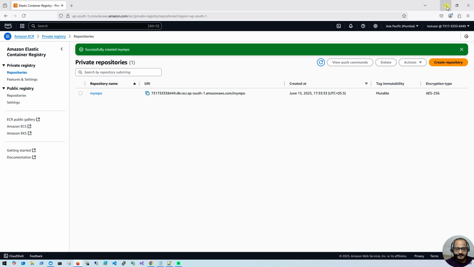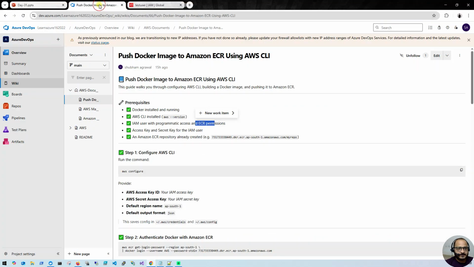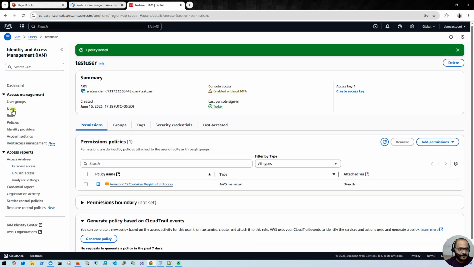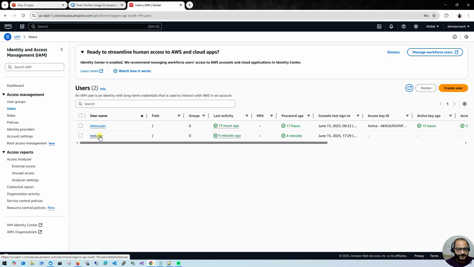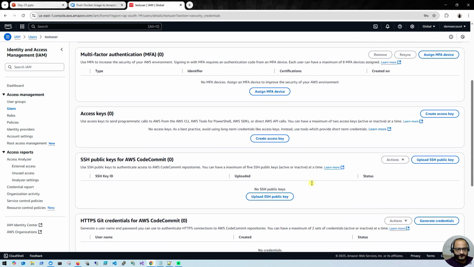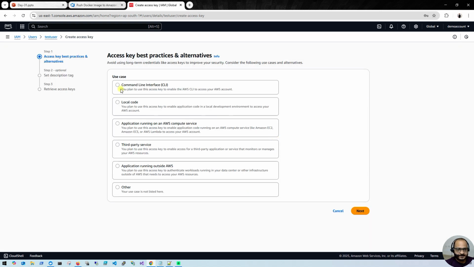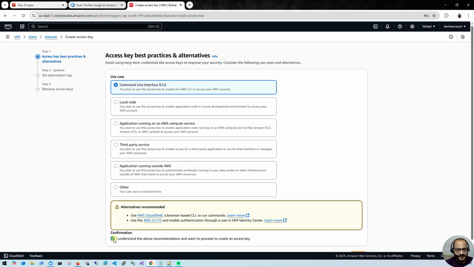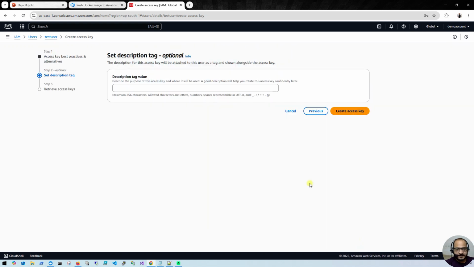Now what we need to do first, let me go back to my documentation. So we have completed this part. Now we need an access key and secret key, so we can authenticate to this user from AWS CLI. So for that, let me go to the users list and open the user. Here I will go to security credentials, and if I come down, we have an option called create access key. I will use the use case command line interface, select the confirmation and click on next.